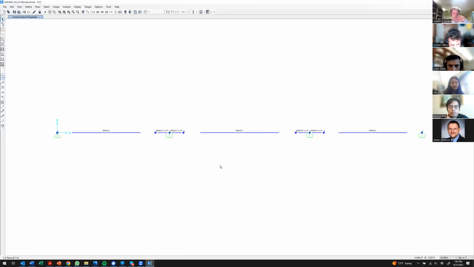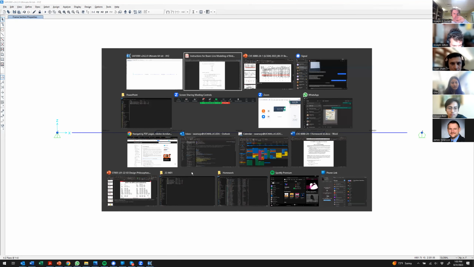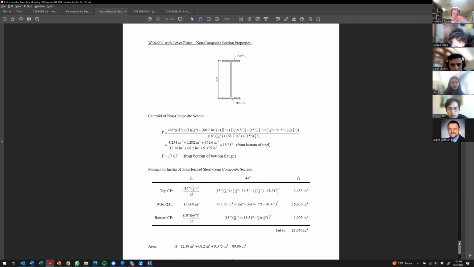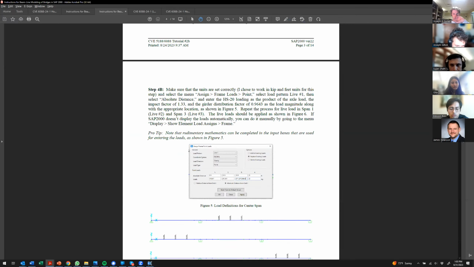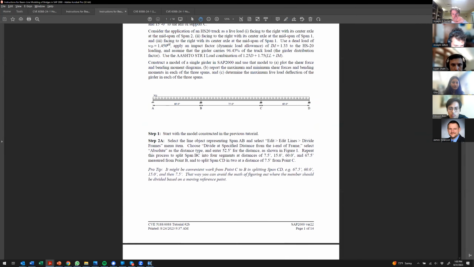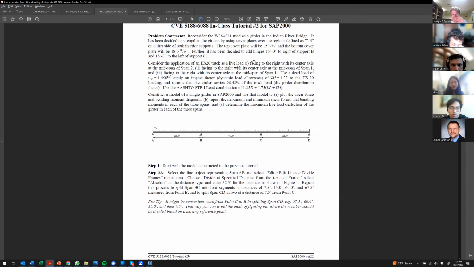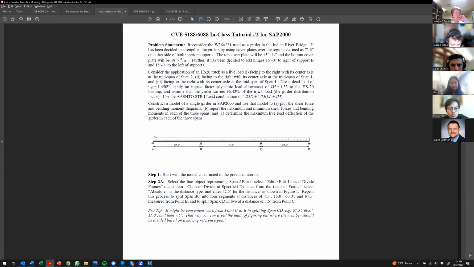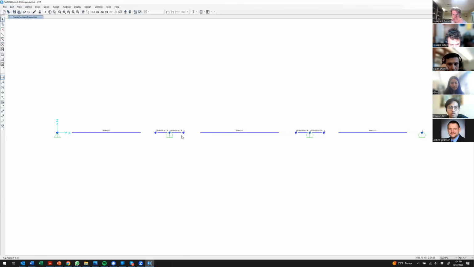All right, now the next thing that I want to do is add node releases into the model. So let me go back to the top of the PDF. I want to add in a hinge 15 feet to the right of support B. I want to add in a hinge 15 feet to the left of support C. So what I want to do is put a hinge in right about there. And I want to put a hinge in right about there as well.